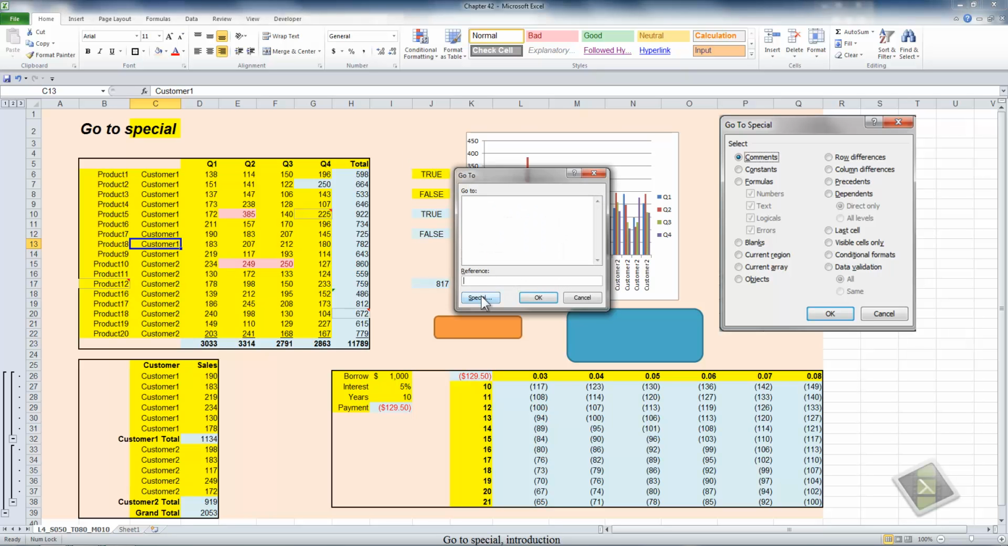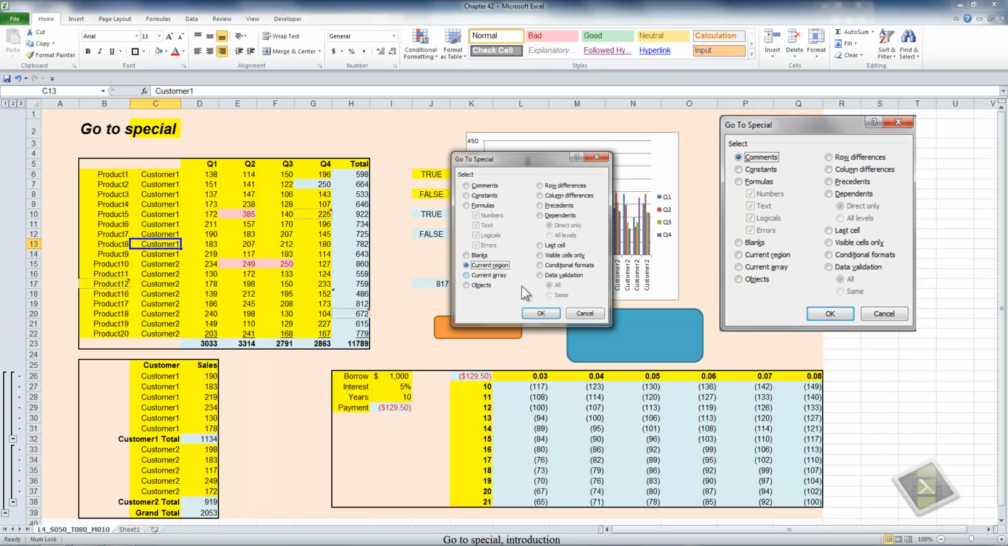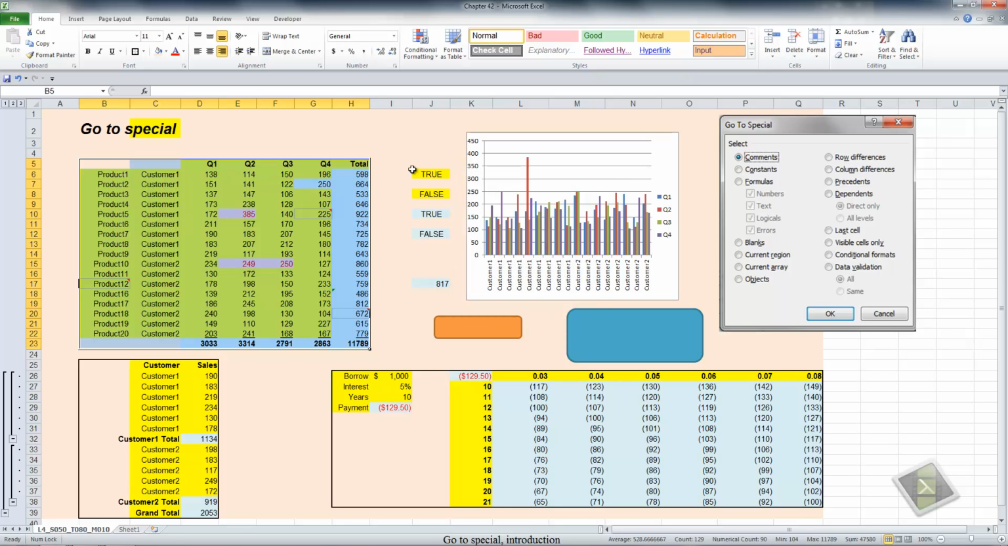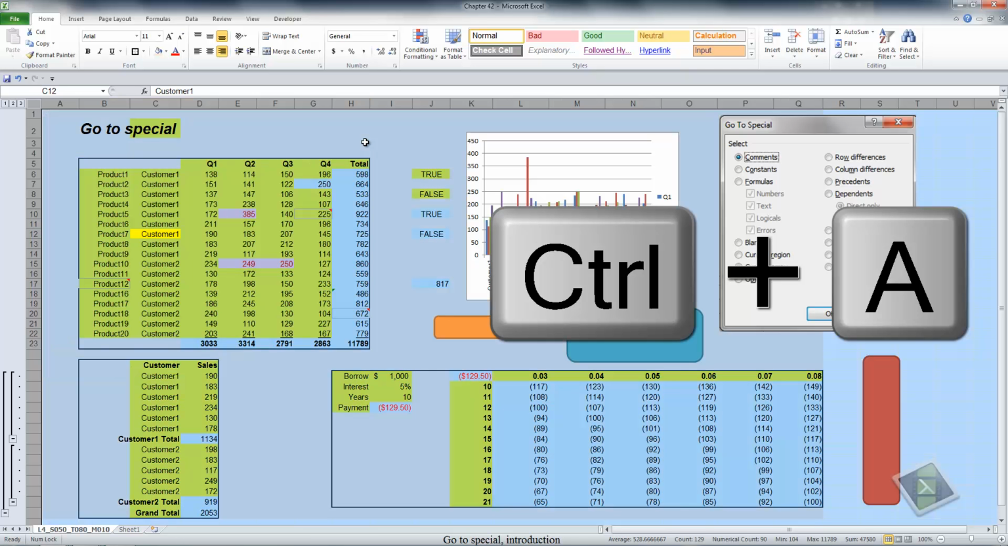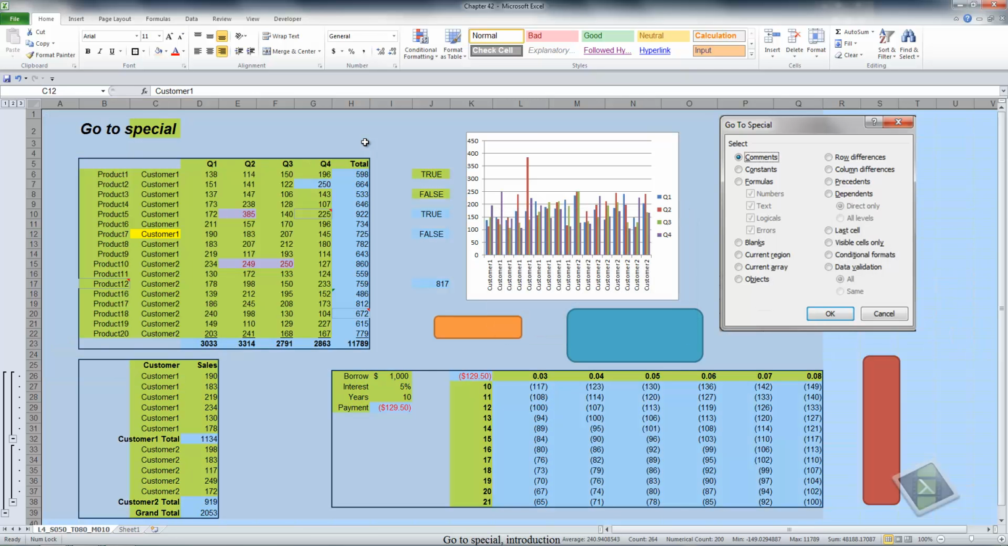F5, go to Special, Current Region, and left-click OK, and it selects the same thing that you would select yourself if you press Control-A, which is actually probably a quicker way to do it. And pressing Control-A again actually selects the entire worksheet, which you can also select by doing that, by the way.